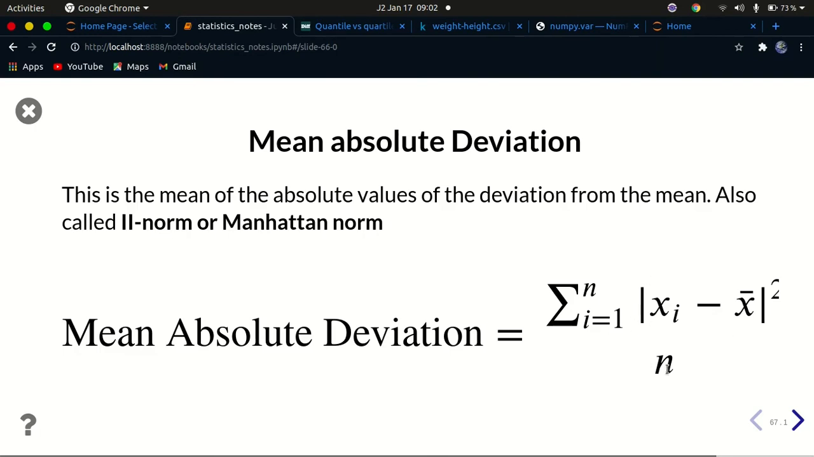So the difference between this and the variance is that we take the absolute value of it. It is also a measure of dispersion of data, how far the data is from the central value, on average. So this is how you can calculate it. So let's go ahead.